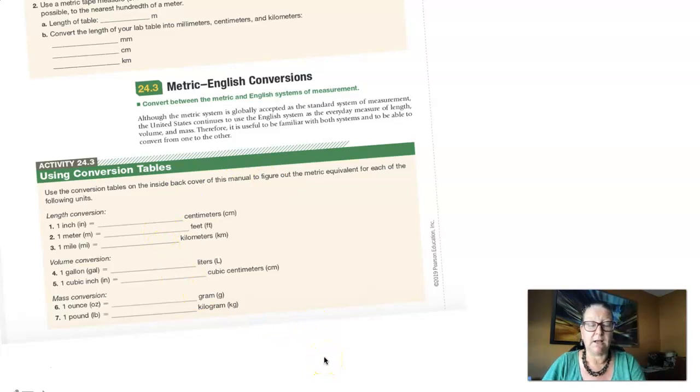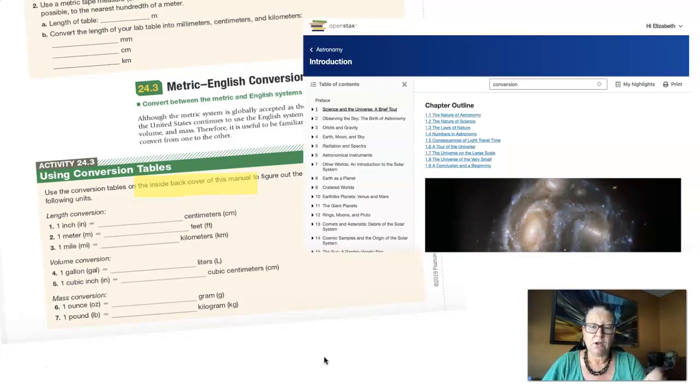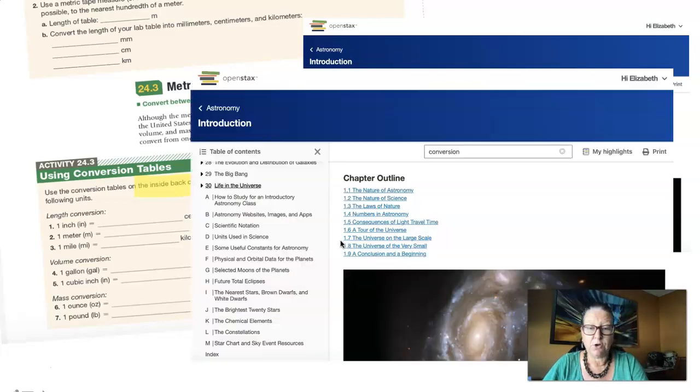I also went over this in that video, but notice it says on the backside cover of the manual you'll find conversion factors, and that is not true. So you're going to have to find these somewhere. You can go on the internet. You can also go to your astronomy textbook, which I'm showing you here, and if you look at the table of contents, there are all of these different chapters, and if you go down to the bottom, after chapter 30, there are a bunch of appendices, and appendix D has units used in science, and it gives you some conversion factors that you can use. So that's one place you can go. There are many places on the web that you could go as well.